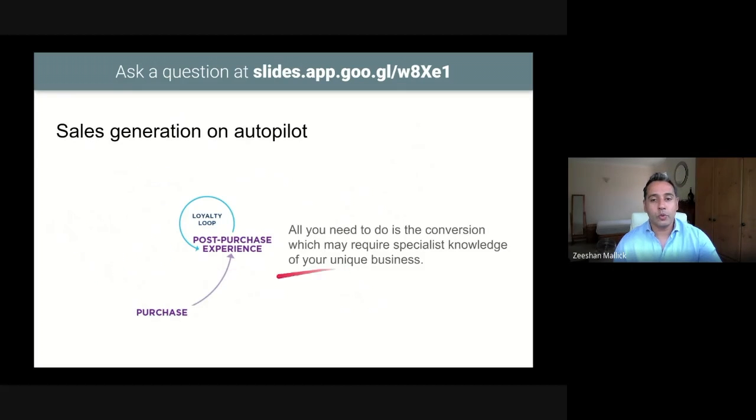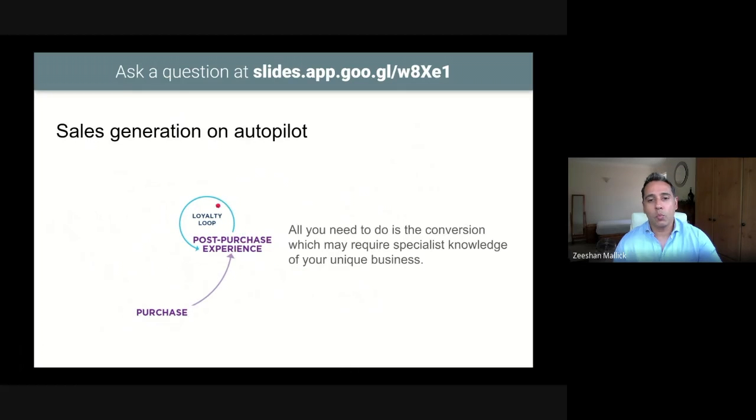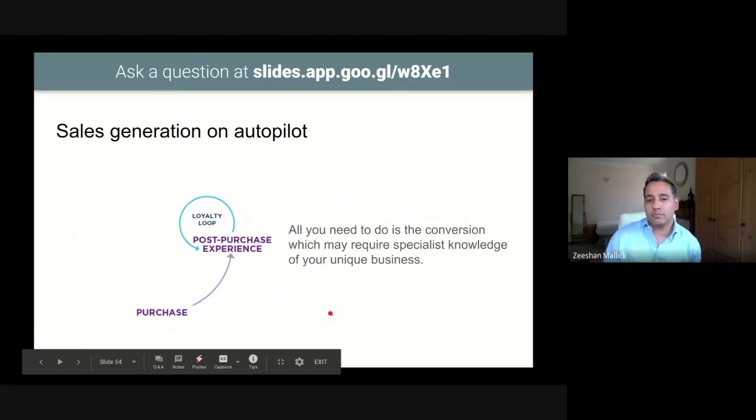All you then need to do is the purchase and then the post-purchase experience. Why? Because this may require specialist knowledge based on the uniqueness of your business. If it's not, then you know what? You can get someone to do the whole thing for you. If that's the case, you don't even need to be on this call.